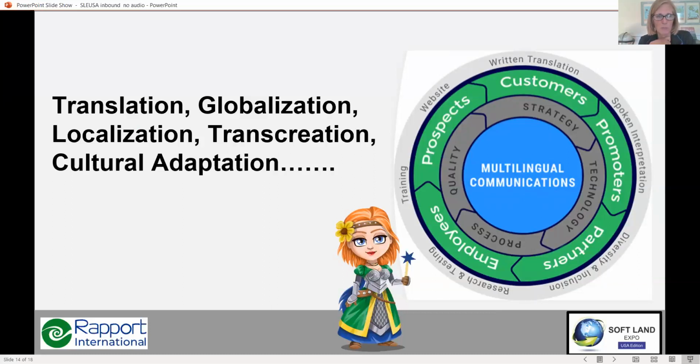Now, I put all these words up here: translation, globalization, localization, transformation, cultural adaptation. There's a lot out there, and in the industry, they all have specific meanings. But if you're working with a good agency or a good translator, they're going to work you through and figure out what you need on that. So let's look over to the wheel.